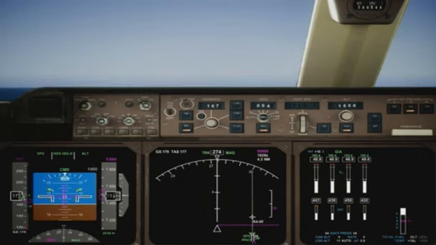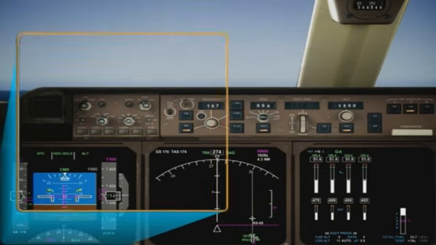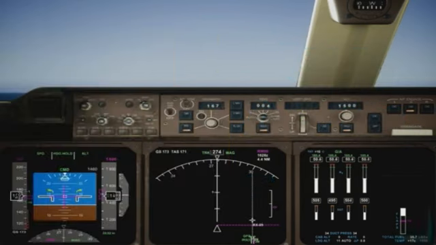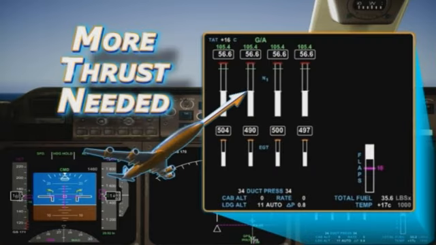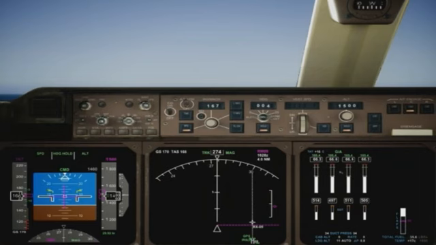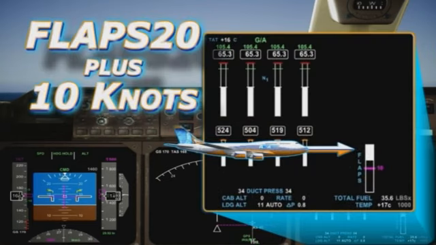You'll notice that as we do slow down and bring in those flaps, a couple things happen. First, our pitch begins to increase so we can maintain that altitude, and second, once we do get to our speed, it takes a lot more thrust to maintain level flight. Alright, it's about time to turn on base. Get to flaps 20 plus 10 knots and put down the gear.